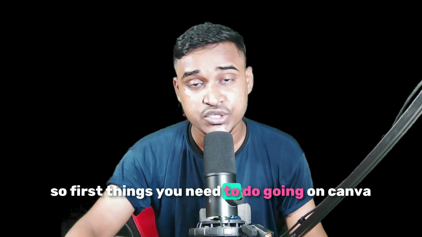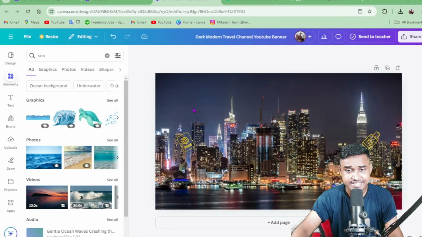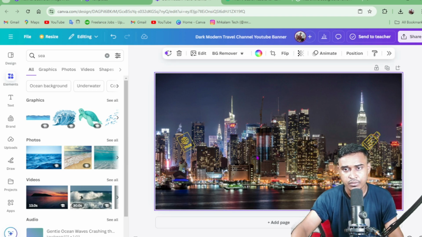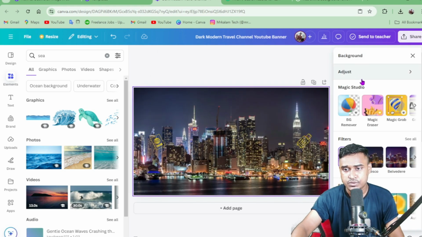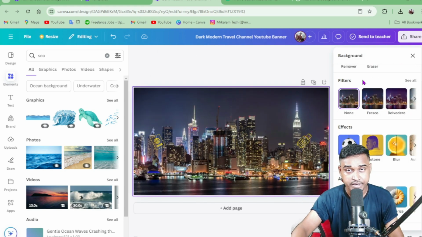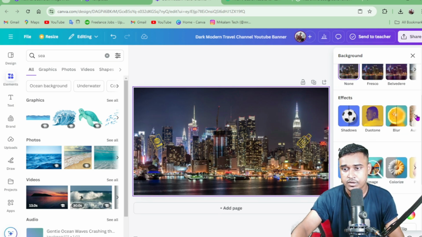First thing you need to do is go on Canva, then you can see I open a design on my PC. Just click on this image, then go to the edit option. You can see this is the edit option here. Just find the effect option. You can see this is a blur option.